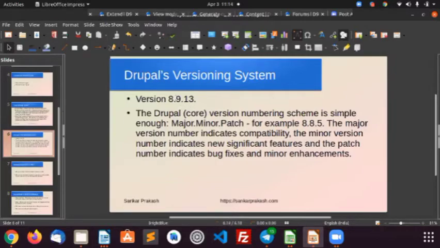Currently I have installed 8.9.13, which is the version I have used. So what is the version number? The first number, 8, is the major upgrade. The 9 is the minor upgrade. The 13 is the patch kind of upgrade. This 13 can denote any bug fixes or a minimal level patch release. The 9, the middle part, is the minor version. Currently we have a Drupal 9 version, right?